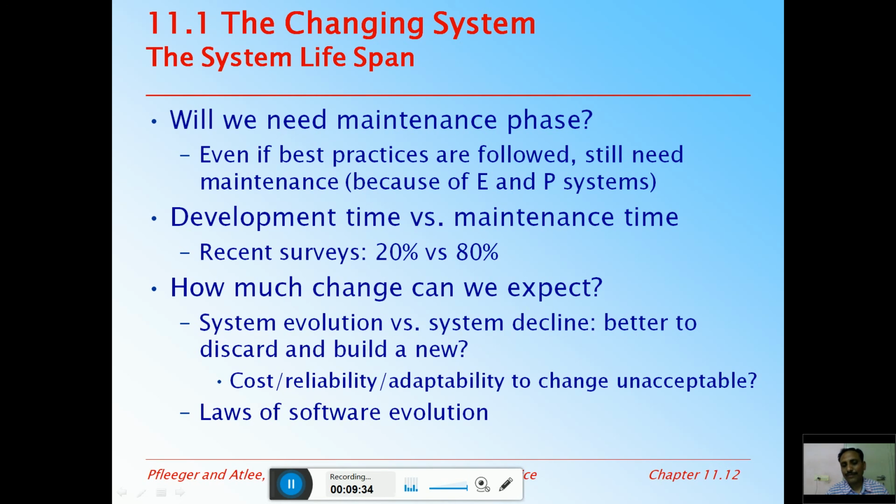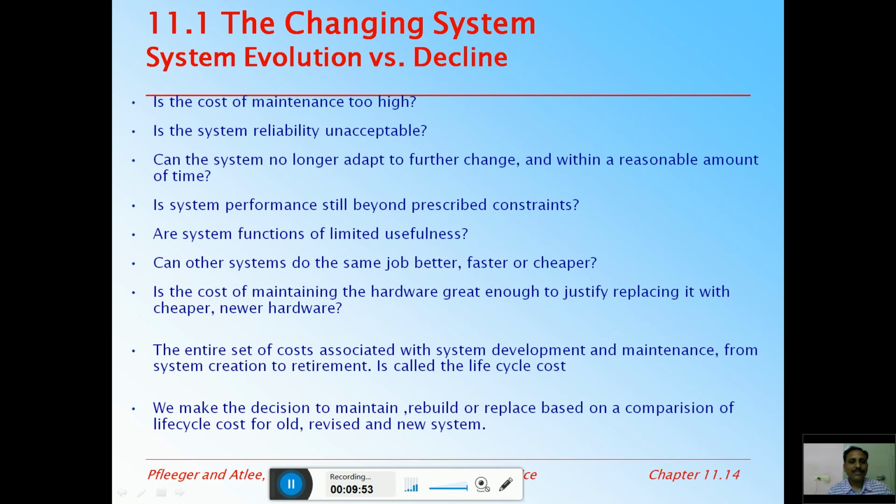So when we take this kind of decision, it is better to discard the old one and build completely new software from scratch. You need to destroy the old one and build a new one. When we take this kind of decision, we have some questions. If you get a positive answer for at least 3 of these questions, then you can have the option to replace the old one with the new one.